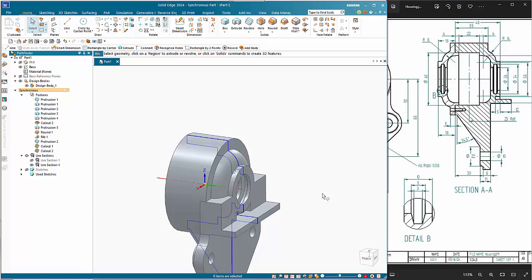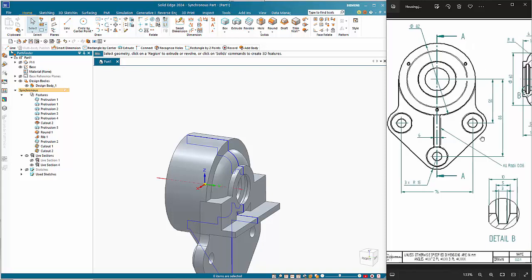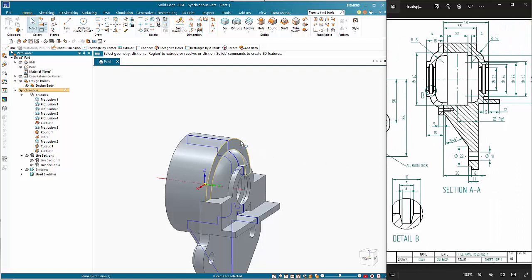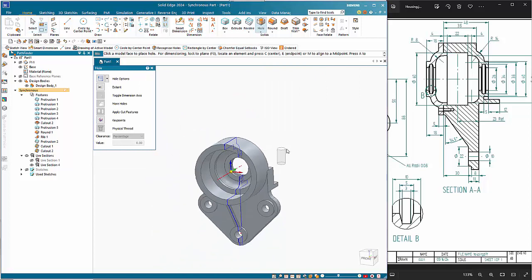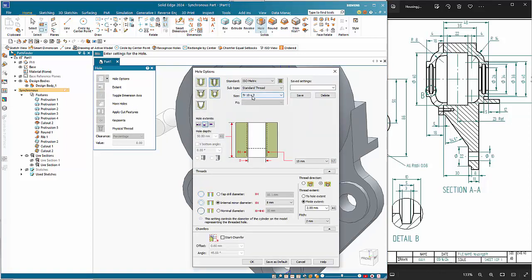So one or two more features here. We've got the 3 holes on here. They're all M3 and 11 deep on the thread, 16 on the depth of the hole. So we'll go to the hole command, rotate it around, and the first one's down the bottom here. So let's first start with the hole options and change the thread to M3.